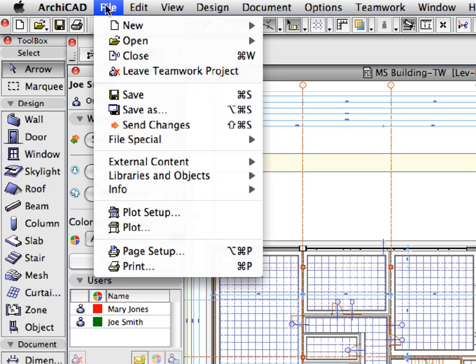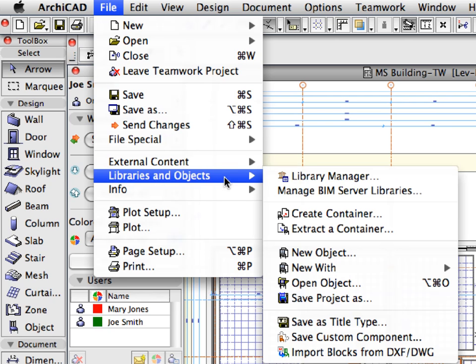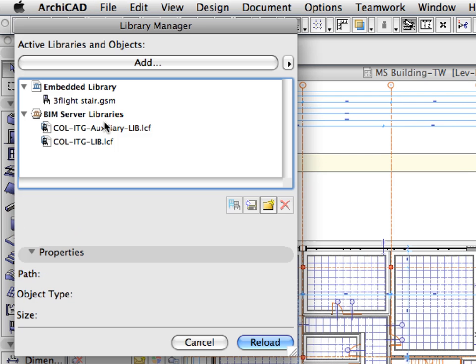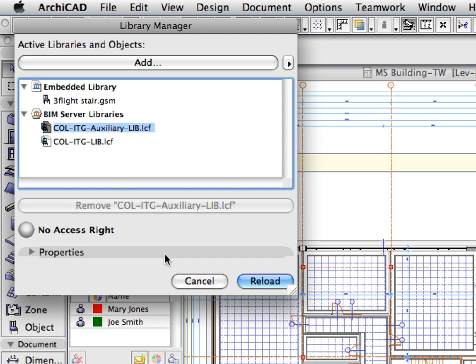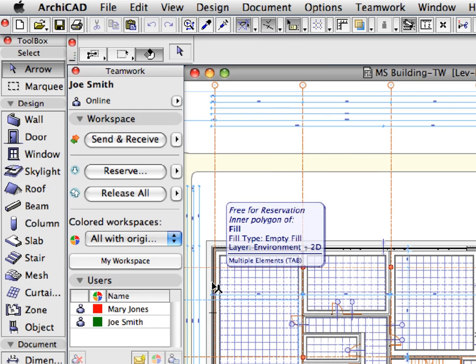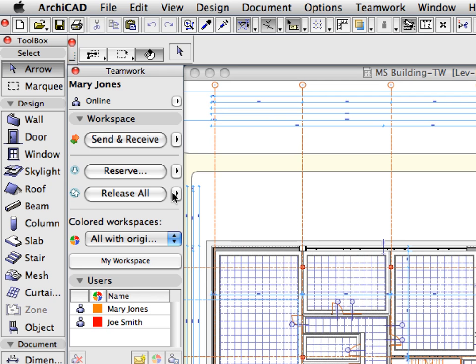Select File, Libraries and Objects, Library Manager. As you can see in the Library Manager dialog, the new auxiliary library is now loaded into Joe Smith's project. Click Cancel to leave this dialog. Switch to the ArchiCAD instance of Mary Jones.